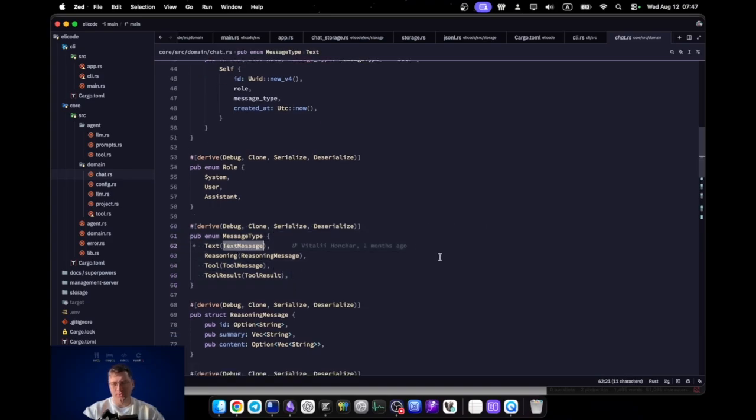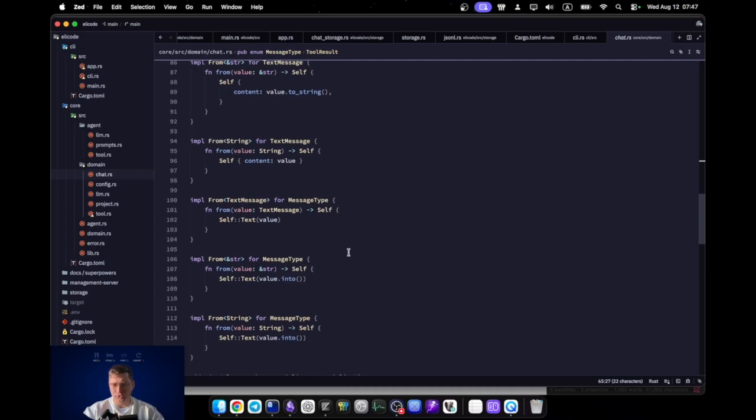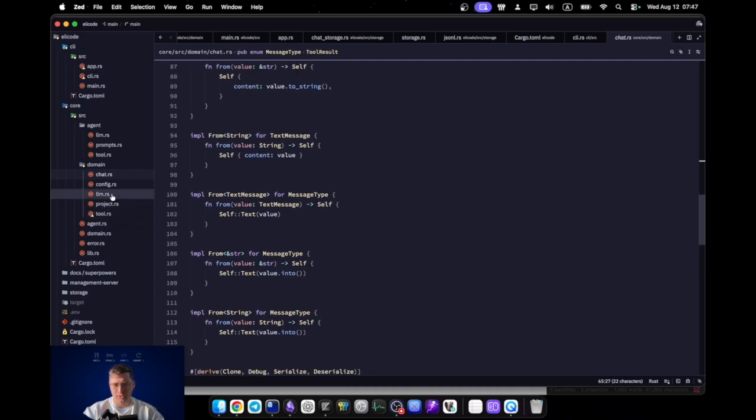The text message type is just text generated by the LLM or sent by the user. Reasoning is a special message type sent by the LLM, which shows how the LLM was reasoning to execute one tool or another. A tool message is a call of a tool in our system. Tool result is just a result of tool execution. So it's pretty simple. The rest of the code just converts one type to another.